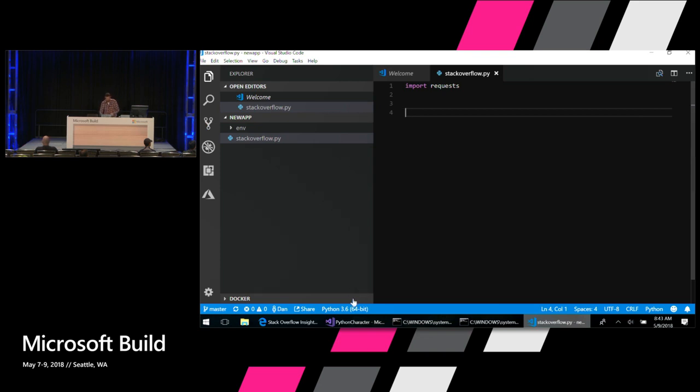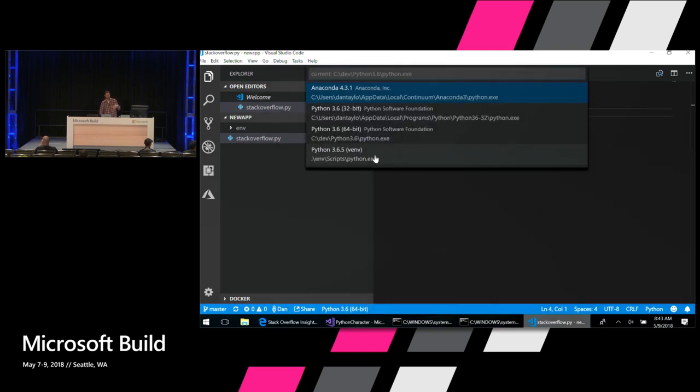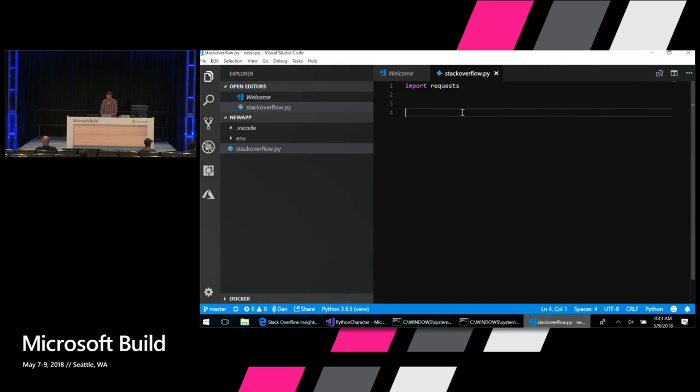Oh, sorry, I forgot one thing. Right now, VS Code is set to use this global Python interpreter here in the status bar. You can click on this status bar and pick which version of Python you want VS Code to be using. So I'm going to select that environment that I just created, this Python 3.6.5 env. All right, so now when I hit save, pylint kicks in, and it tells me it's unable to import the requests library. So I need to install the requests library into this environment.